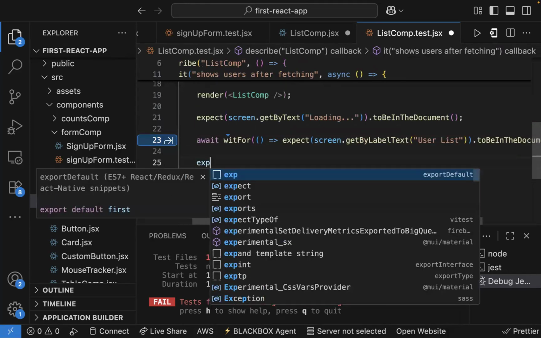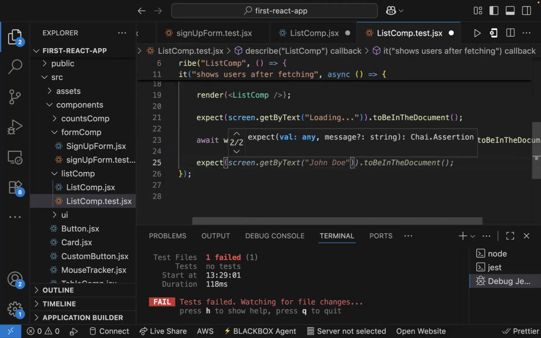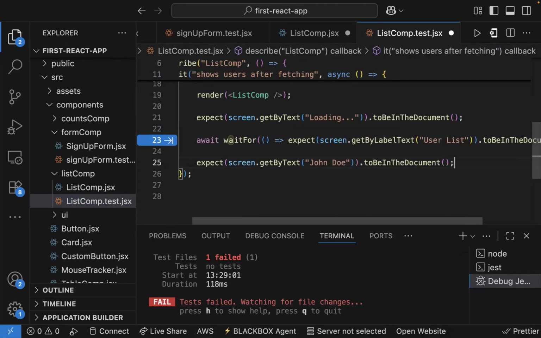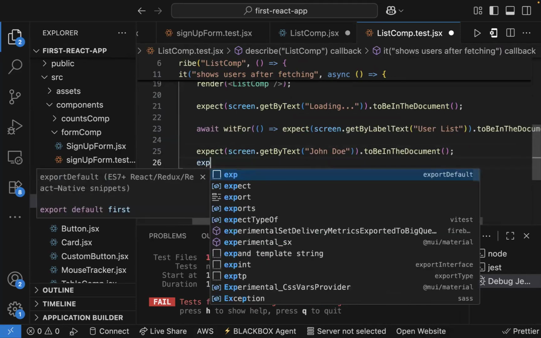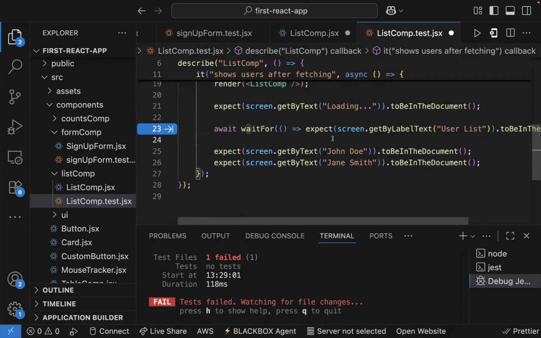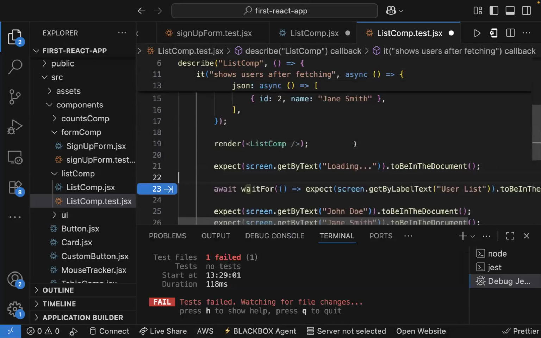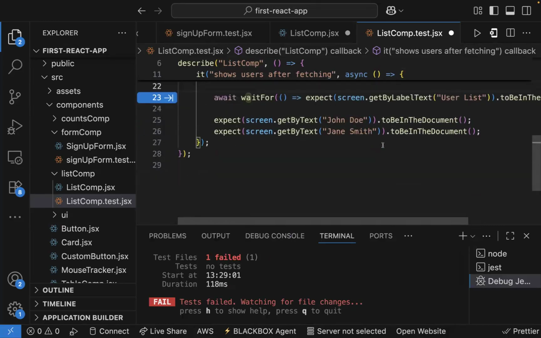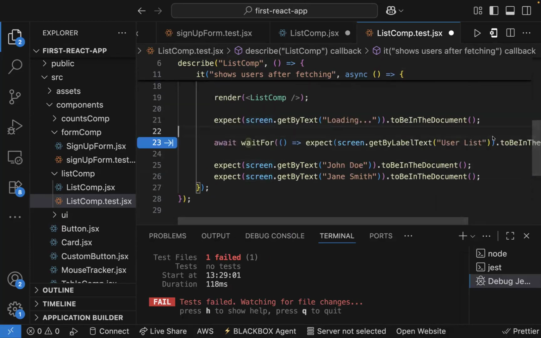Now we can also expect screen and then expect screen. Okay. All right, let's test this. Let's check out this test case and see.